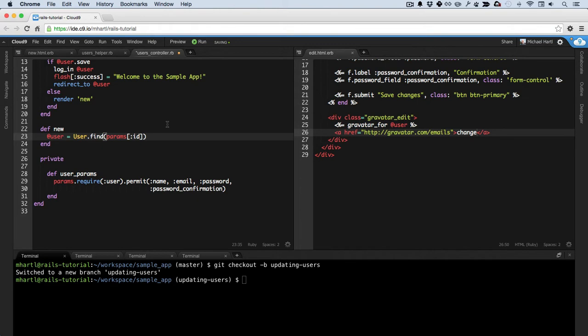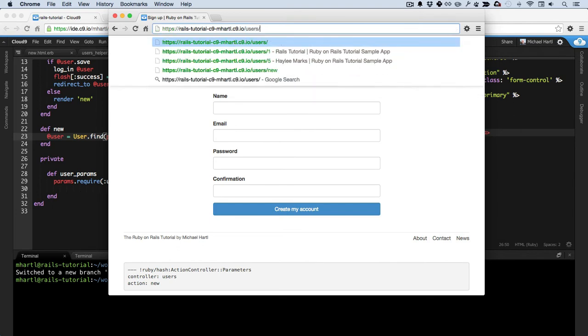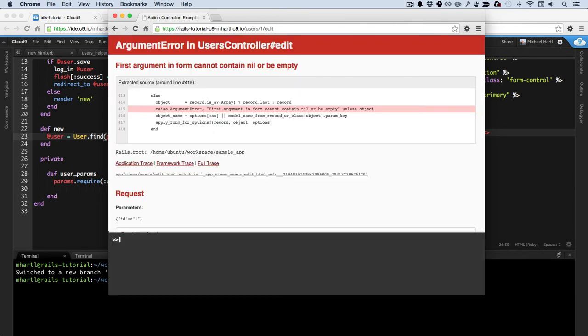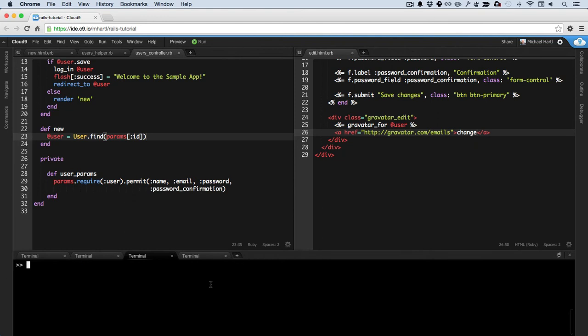Save that, and actually we're ready to look at it. Oh, we have to log in though, don't we? Actually, we don't have to log in. Let me show you that. Let's do this /user/one/edit. We should have to log in, and that's one of the things we'll be doing in this lesson, is making it so this page is protected. This is strange. I did not expect this error. Let's see if we can figure it out. Oh, it could be this user doesn't exist. Let's take a look. Here's a console in this tab.